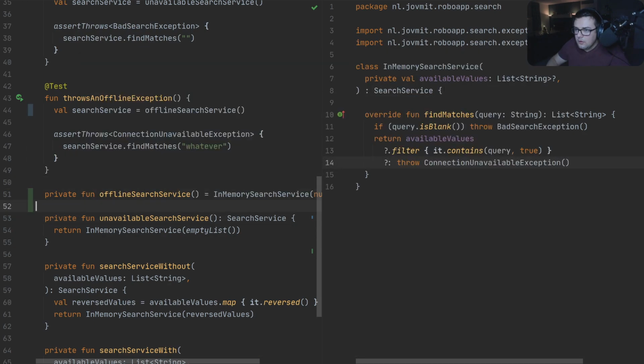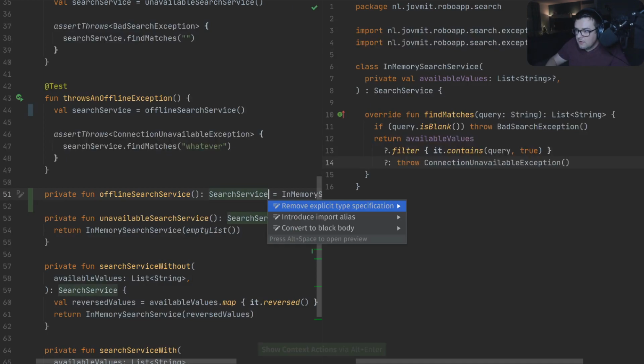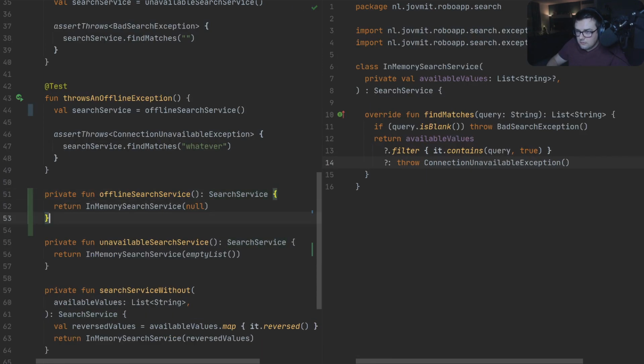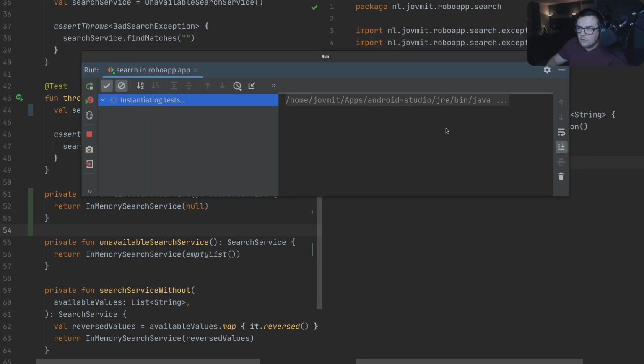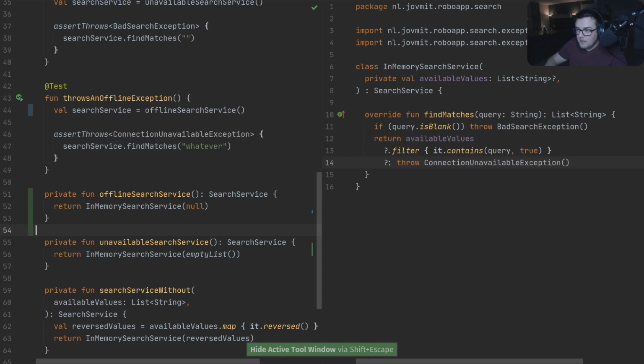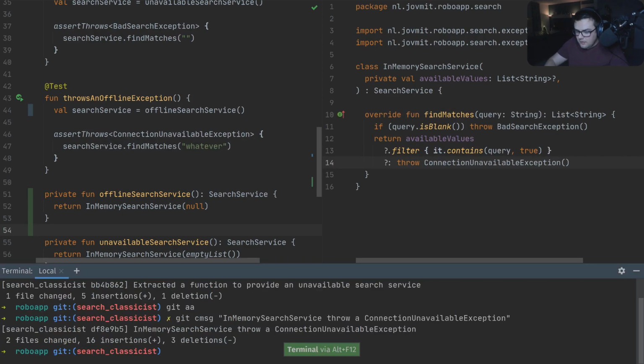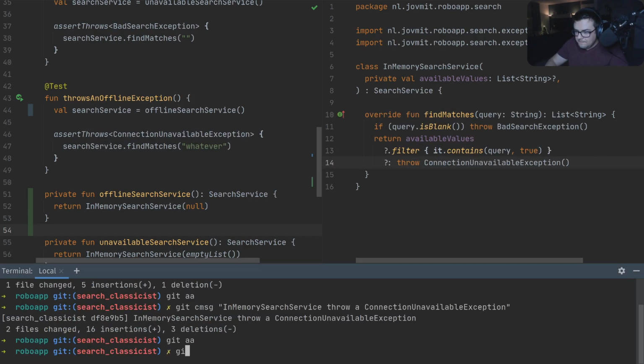And now I want again the search service like that. It should still work. Yeah. And let's check that in as well. Extracted a function to provide an offline search service.